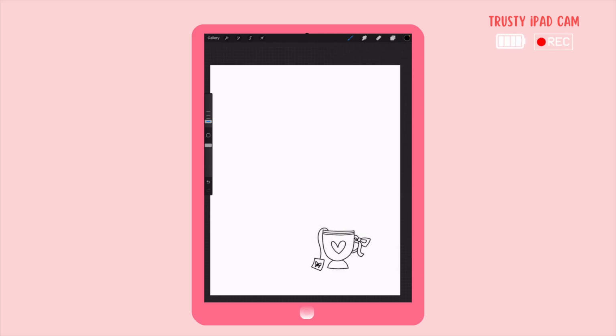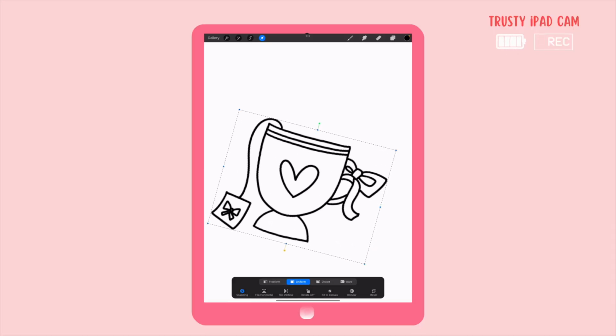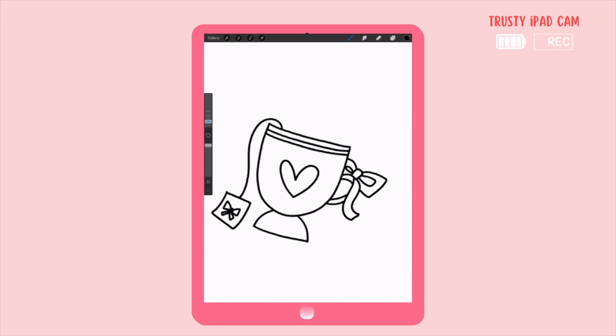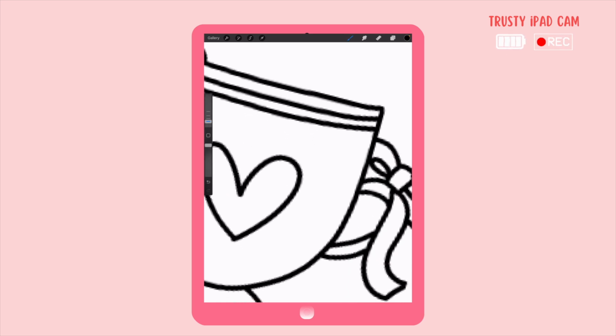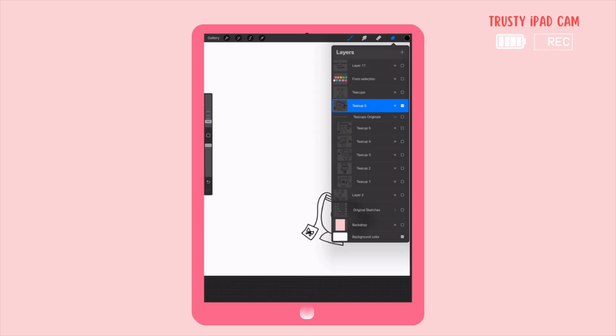Make sure that I'm working from the duplicate. If you need to move things around, you can rotate them, but this will pixelate your design a little bit. As soon as you rotate it, you can see that this has become slightly blurry, and I don't want to do that to my original. So I'll always work with my duplicates and keep the originals to go back to.